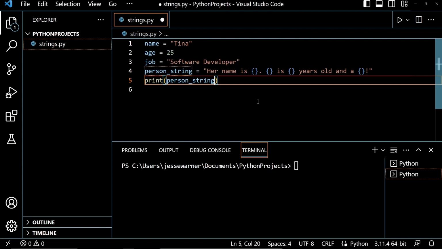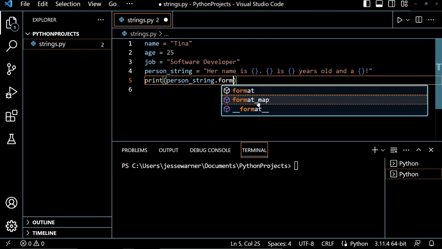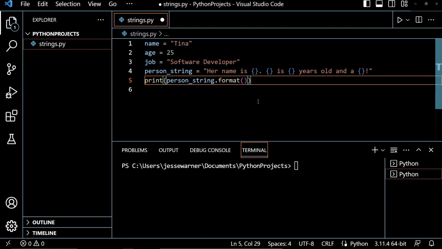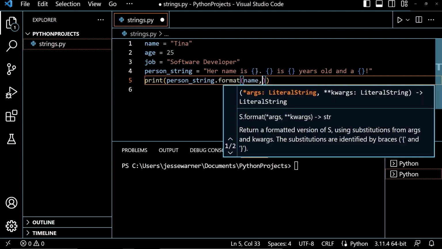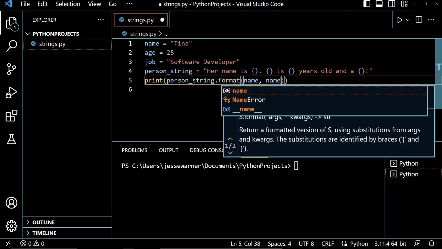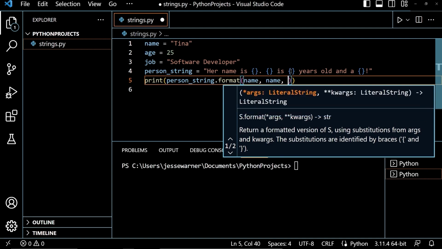There are a few different ways that we can get the correct values into these curly braces. So the first thing we're going to do is type in our .format method on our string. And in this method, we are going to pass it the values that we want to replace these curly braces. So for the first one, I want it to be her name. So I'm going to type in the name variable. The second one, I also want to be her name. So I'm going to type in name again. The third one here is the age. So I'm going to type in the age variable. And finally, the fourth one is the job. So I'm going to type in the job variable.